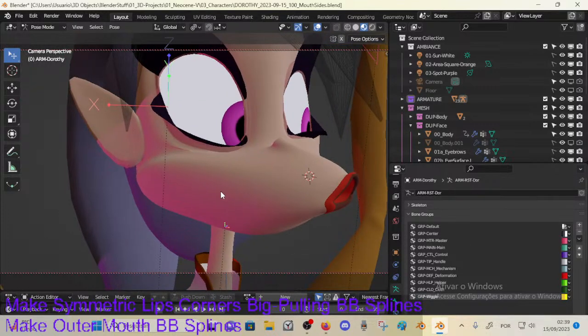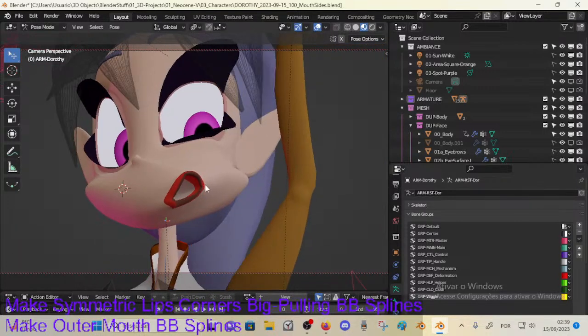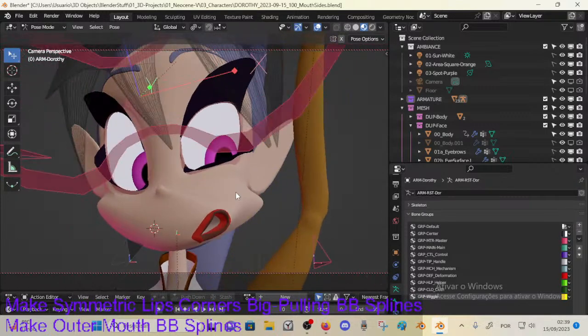So I think we are like 60% on this mouth rigging, unless I'm forgetting some very delicate thing. But yeah, 60% at least we are at.